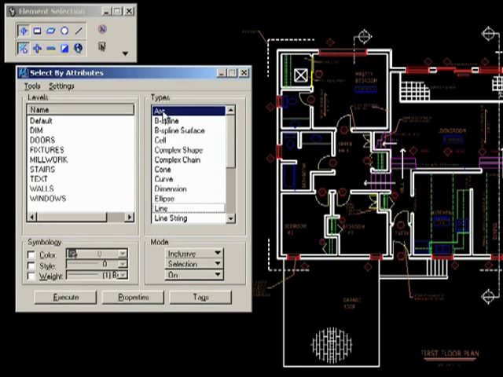Let's try something different. Let's try, say, arcs and Execute. Now only the arcs are part of a selection set. Left click. You can select several different items if you wish at one time. There's no restriction on the number of values that you can set.